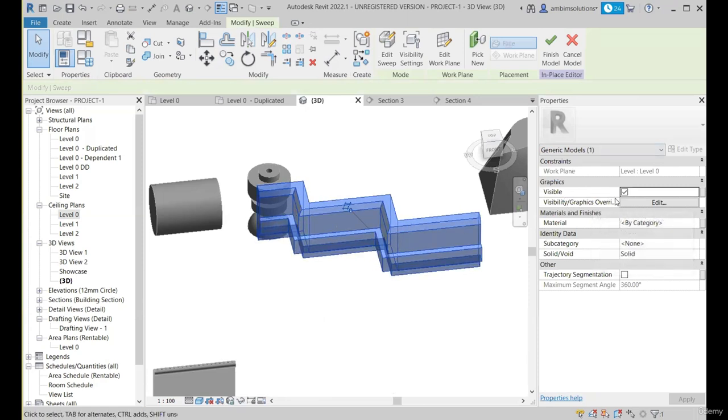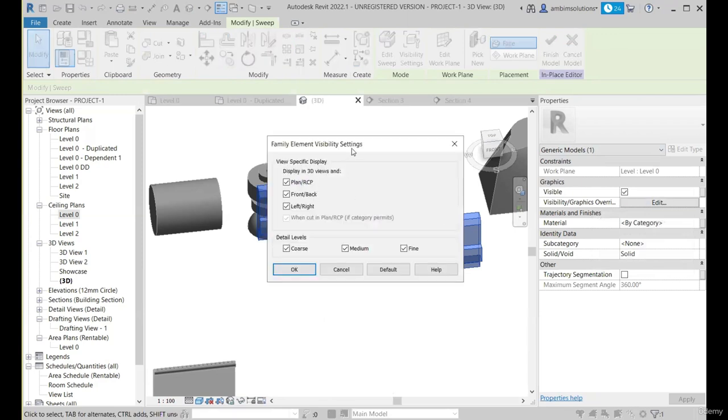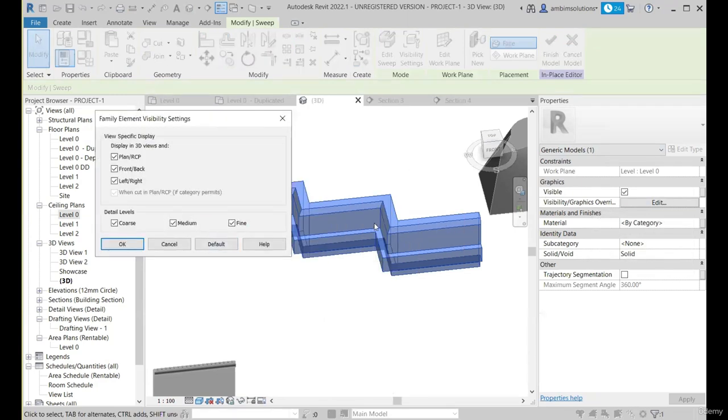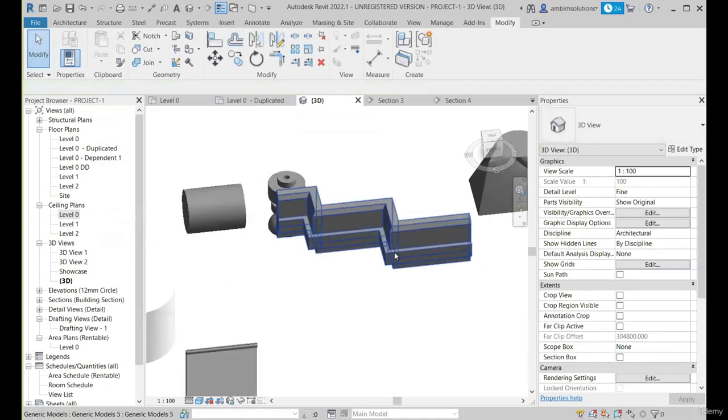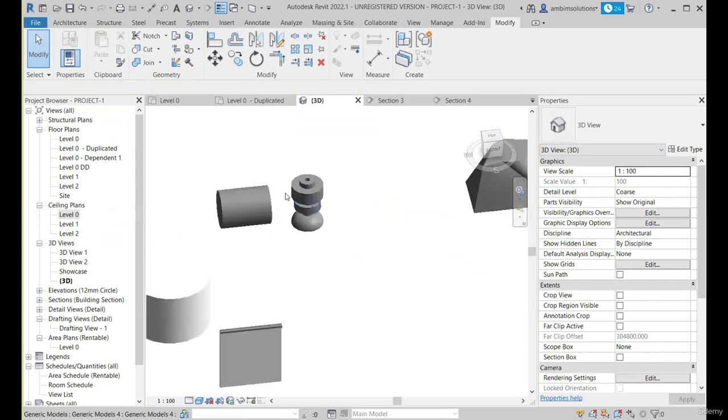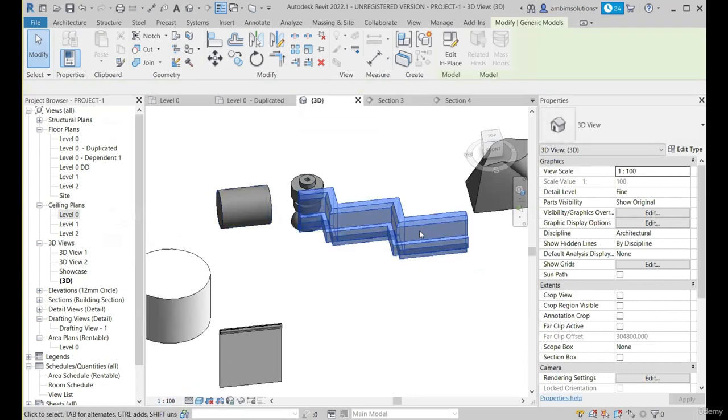If you want the elements to be visible in a particular view or at a particular detail level, you can do that as well. So let's say I want to make the sweep visible only when the detail level is fine. So I'll just untick coarse and medium, and hit OK and finish. As my detail level is now set to fine, this sweep is visible. But whenever I change this to coarse, the sweep disappears. Okay, so let's bring it back. Let's change the detail level to fine. So the sweep is once again visible.